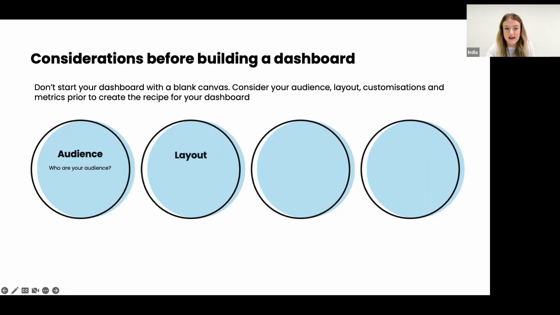The next thing is layout. So how can you format your dashboard in the most user-friendly way? I'll highlight here that spacing is really important. So making sure that your widgets aren't all really closely cramped together and they're nicely spaced out. Thinking about what filters your audience might need. So are they going to need to break the data down by device or country?